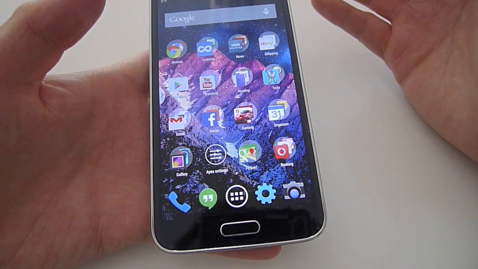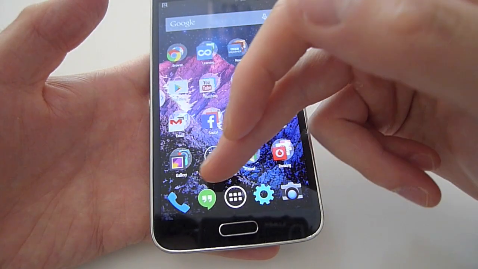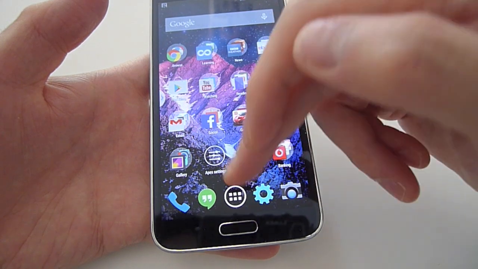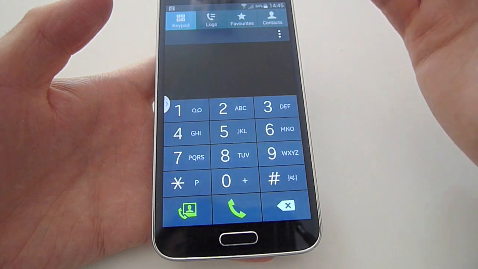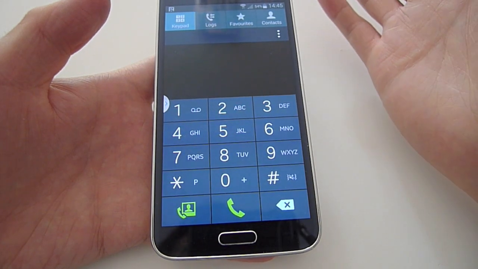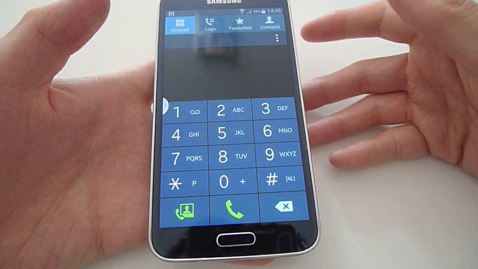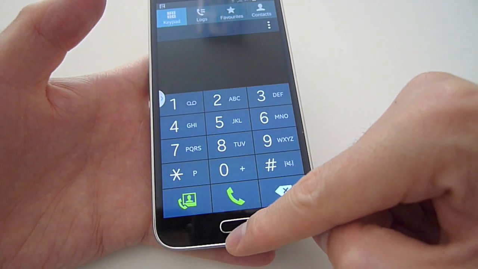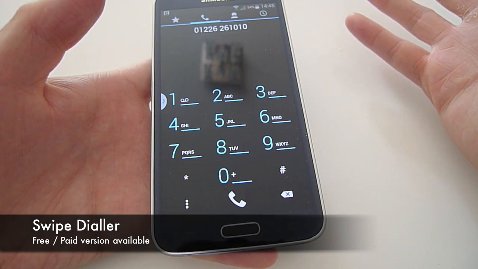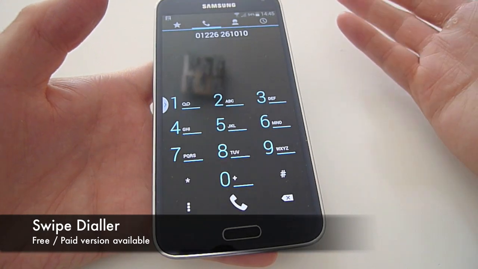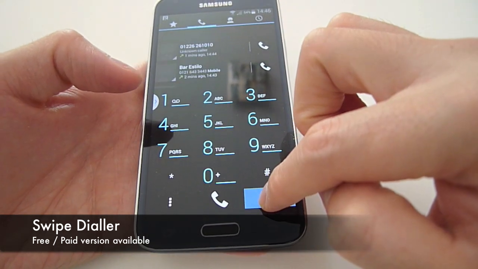Another thing that I've changed on the S5 is the dialer. And that really was from necessity because of the ugliness of the TouchWiz default one. So let's open it up, and it's so blocky and not very elegant, which is a shame. For a phone like the S5 to have such an ugly dialer is an absolute travesty. So I've replaced it with a dialer called Swipe Dialer, which brings it a lot closer to the feel of the stock Android dialer, which I'm a big fan of. It's just so much more elegant and good looking compared to the TouchWiz dialer.